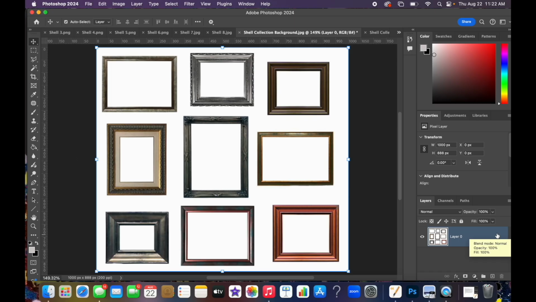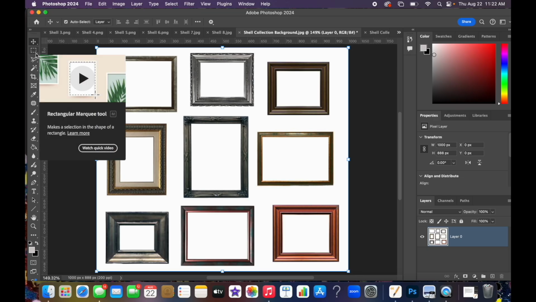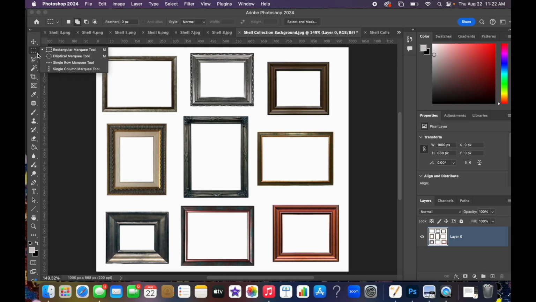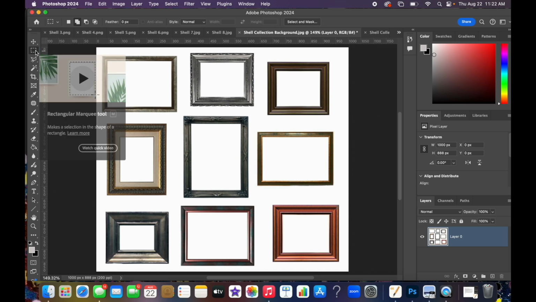So the next thing that I want to do is I want to select my rectangular marquee, okay? If you look underneath the rectangular marquee, there's an elliptical marquee, a single row marquee, and a single column marquee, okay? So the rectangle marquee makes a selection in the shape of a rectangle, okay? So we're going to have that selected.